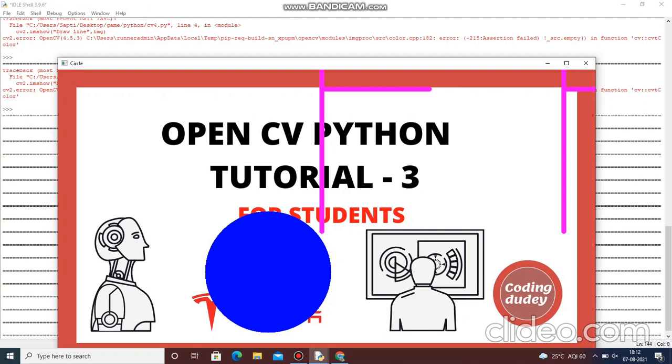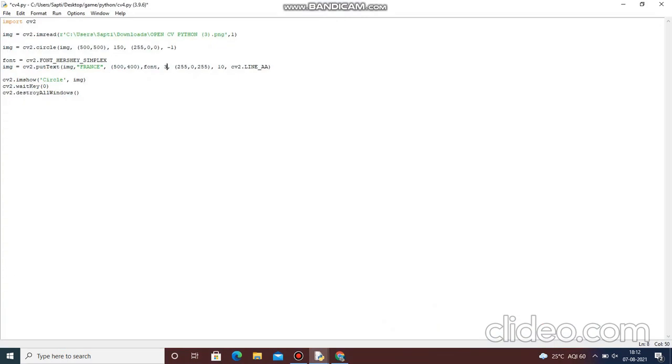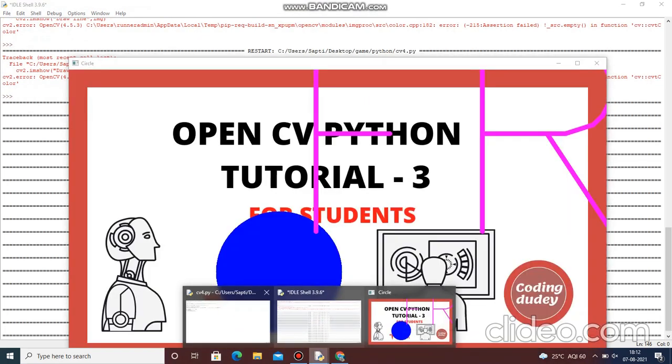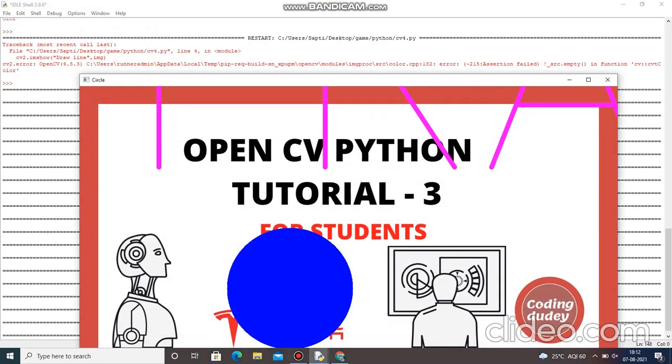You can see it's so big that you are not able to read it, right? So let's make it like 22 and just check if you are able to see. No, still you are not able to see. Let's give it like 100, 200. Okay, and now let's see.